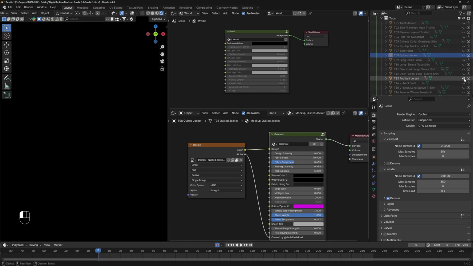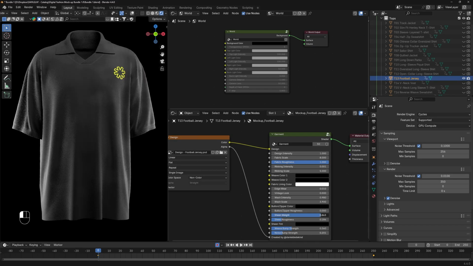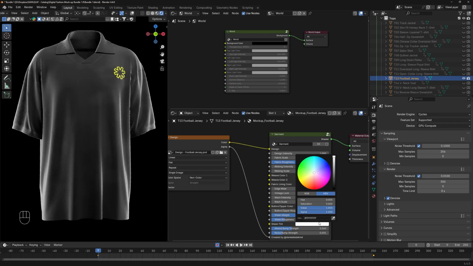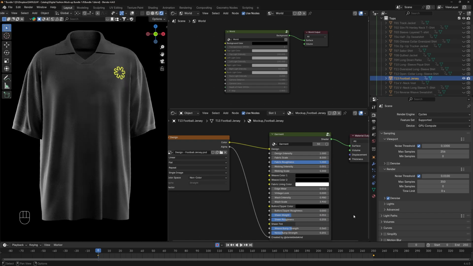Now going back to our football jersey, we then have the sheen weight and roughness. These also both affect what the garment looks like, and also your color. So obviously if the fabric is black, you won't see that if the sheen is black. So you can play around with that, adjust customization as you wish.